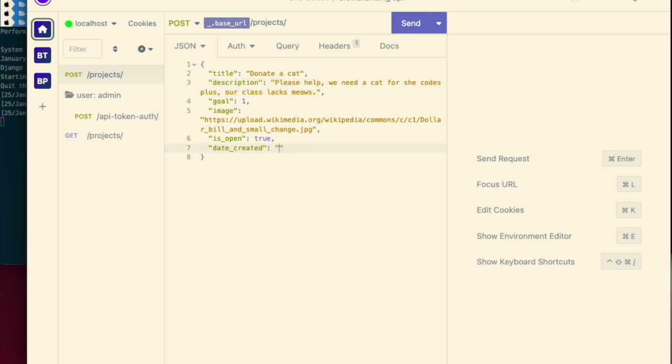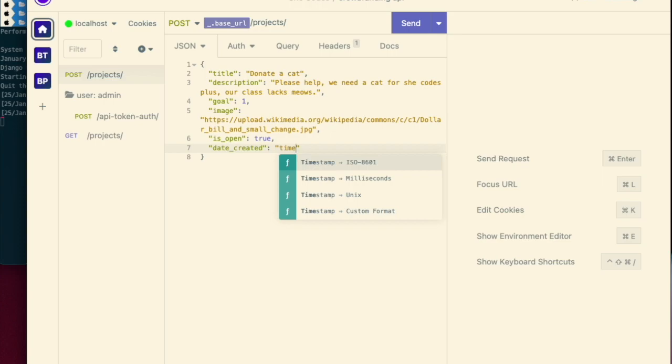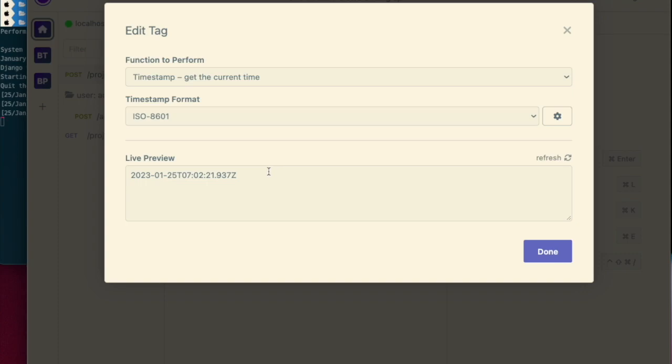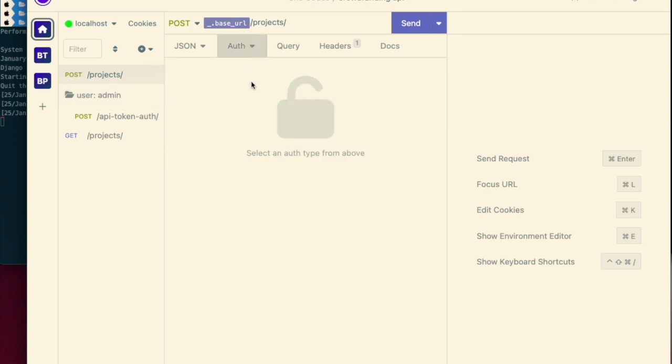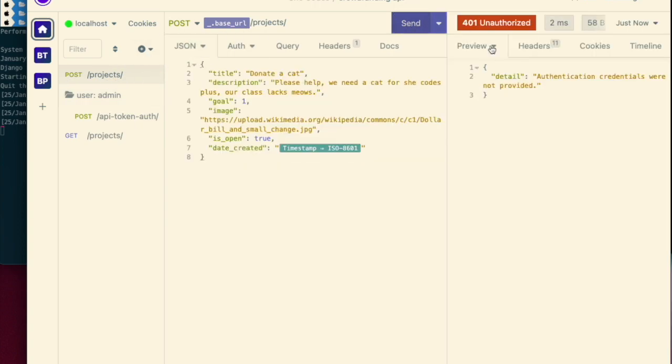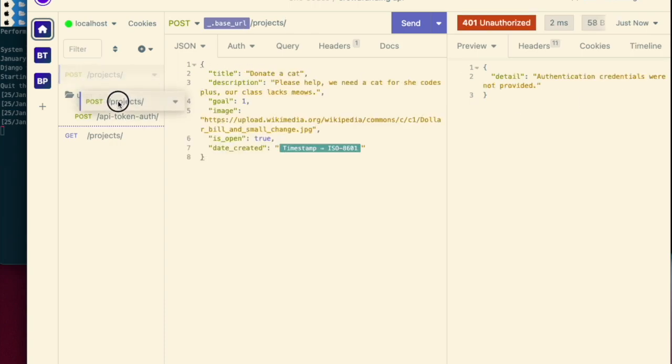So leaving the quotes, I'm going to go date, control space, timestamp, and I'm going to go timestamp in ISO format, and it's going to tell me that's what it's going to do, current time. I'm happy with that. So this is project. We need to give some auth, but so if I send it, it's going to say unauthorized. Now, we could put the token in there from here, like I could click here, copy this, but why would I copy it? I can bring this project into this directory.